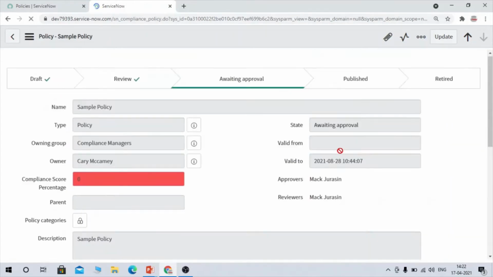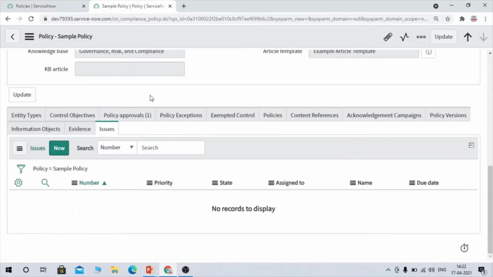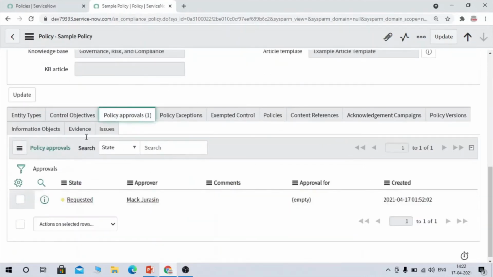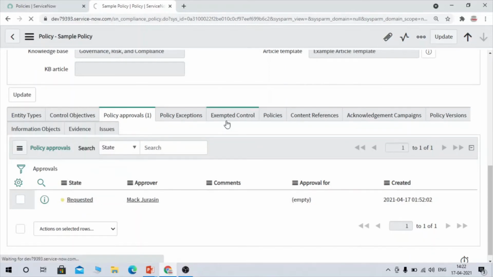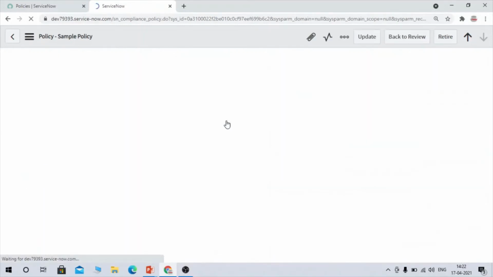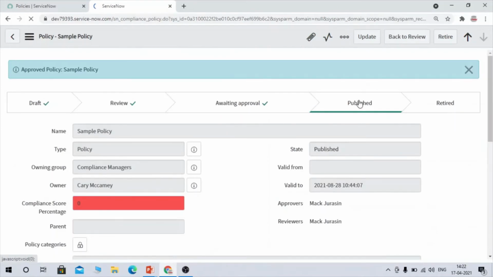Let's go to our approval. Here we have policy approval. It has been requested to himself, so let's approve it. Once we approve this policy, it will go directly to published. It will be automatically published. We don't have to go and publish it. It will be done automatically.